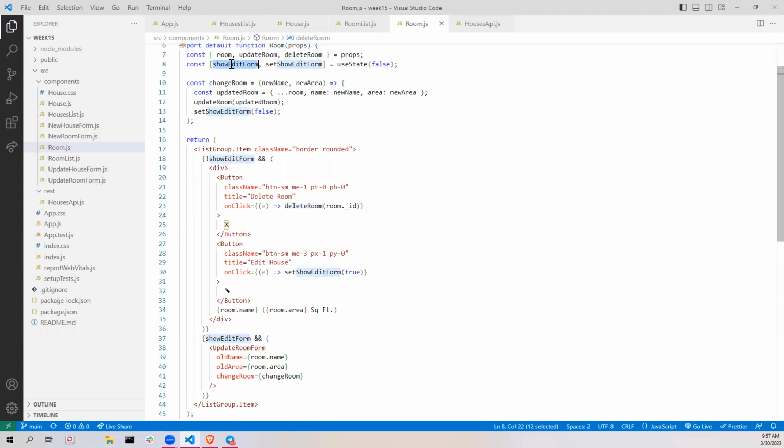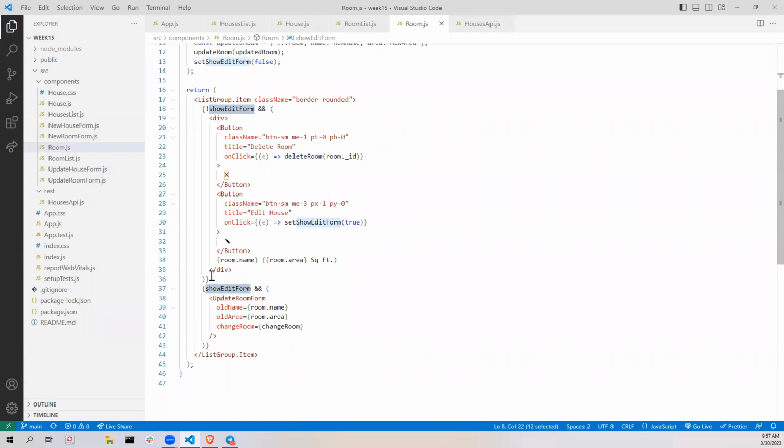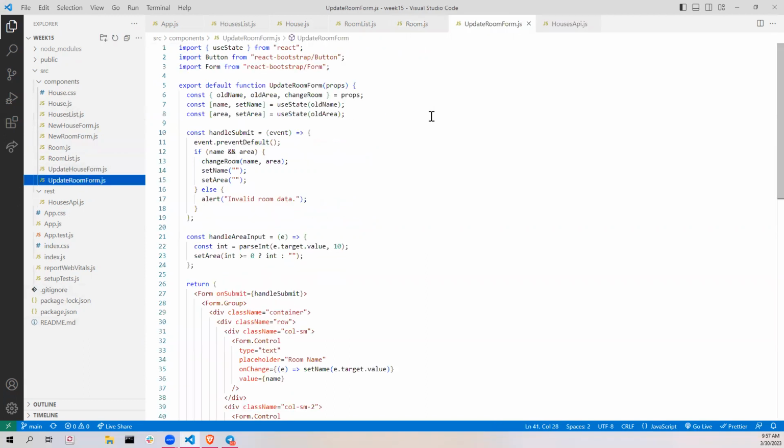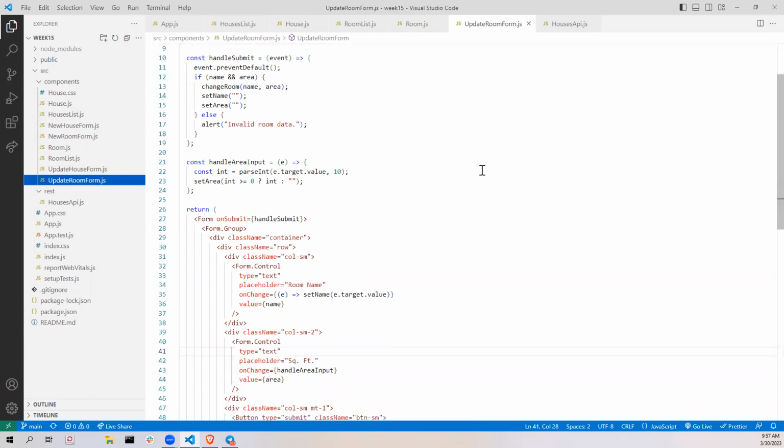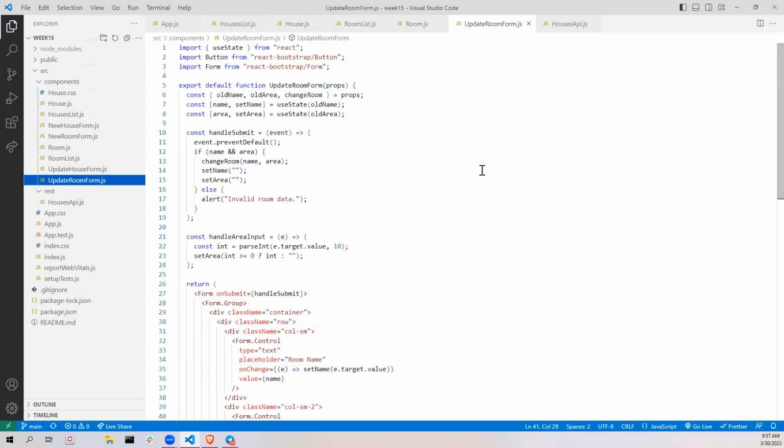We also have a show edit form toggle state variable here that we use to display either the edit and delete buttons or the update room form. The update room form is defined here, and it's very much like our update house form that just allows you to change the variables that already exist. And that's it.